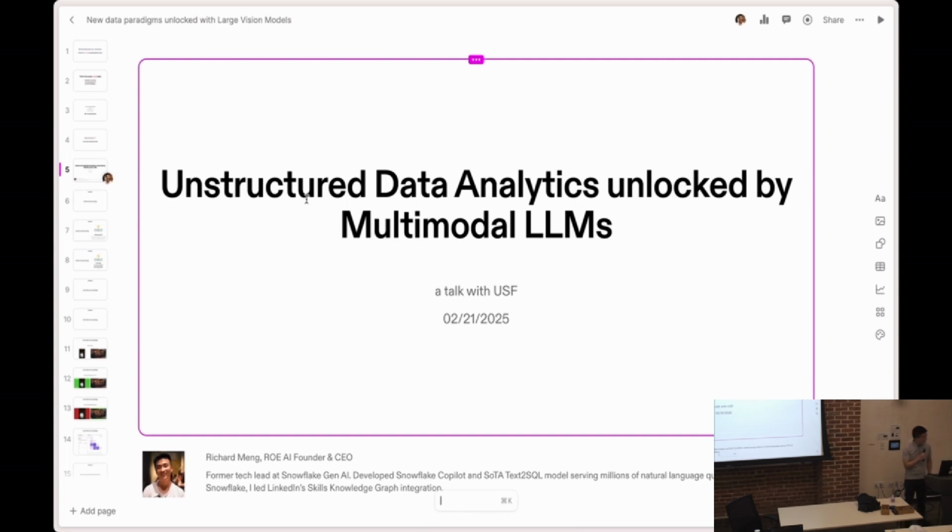Let's get started. So I'm Richard, founder and CEO of a small startup called ROE AI. So when Shan introduced me to this course, I'm both excited and afraid because I know some of you are at a crossroad of choosing a data career. So I'm going to be very cautious about what I say to you today.